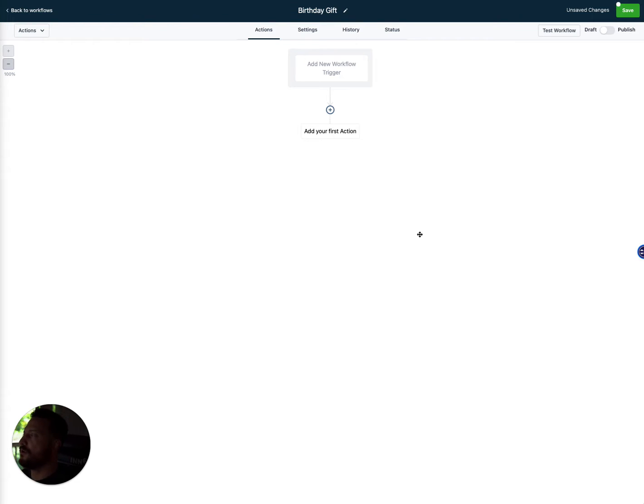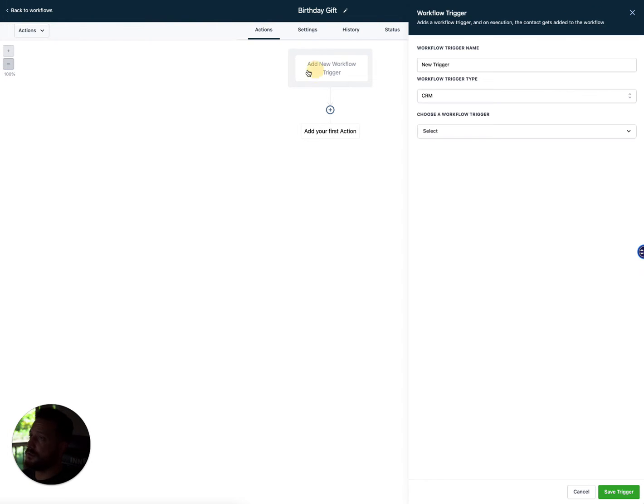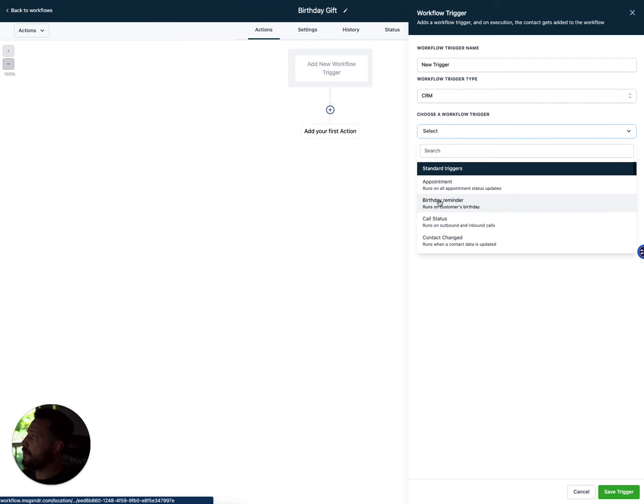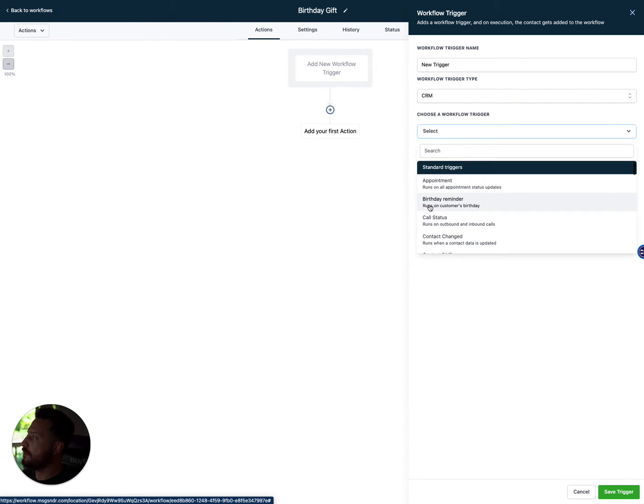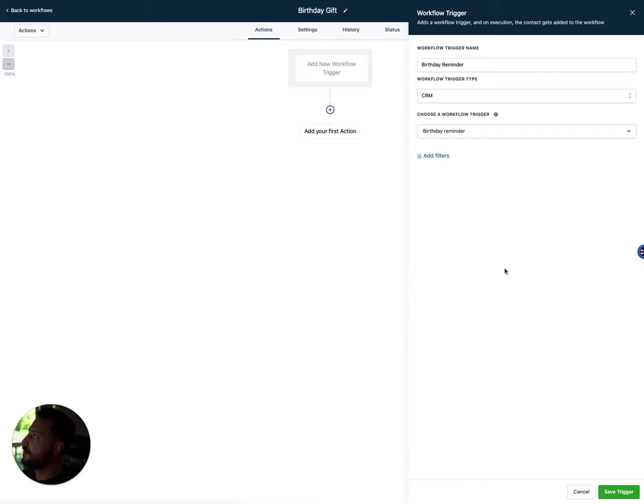So right now we're in our workflow builder. The way the workflow builder is set up is we're going to start with a trigger that's going to activate it, so it's going to actively pull a contact into the workflow. We're going to click right into here and select, where is it? We want birthday reminder. There we go. All right, so birthday reminder.